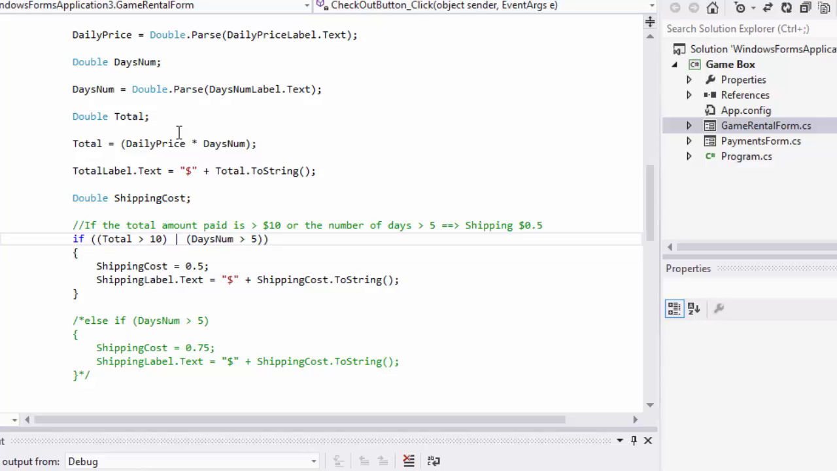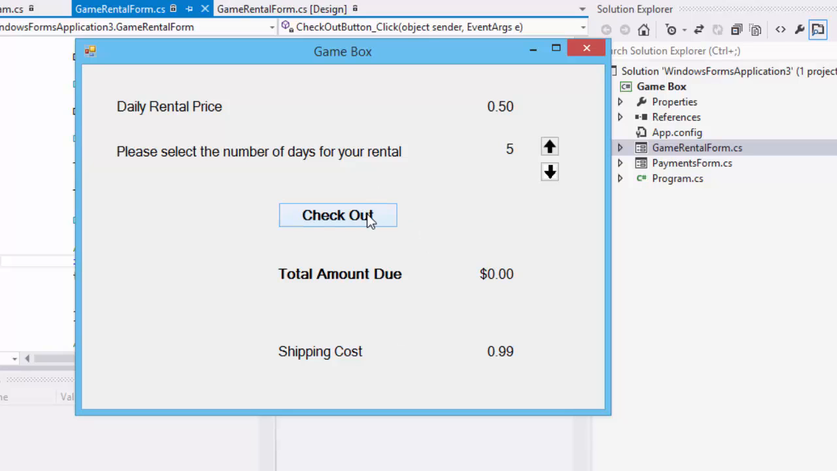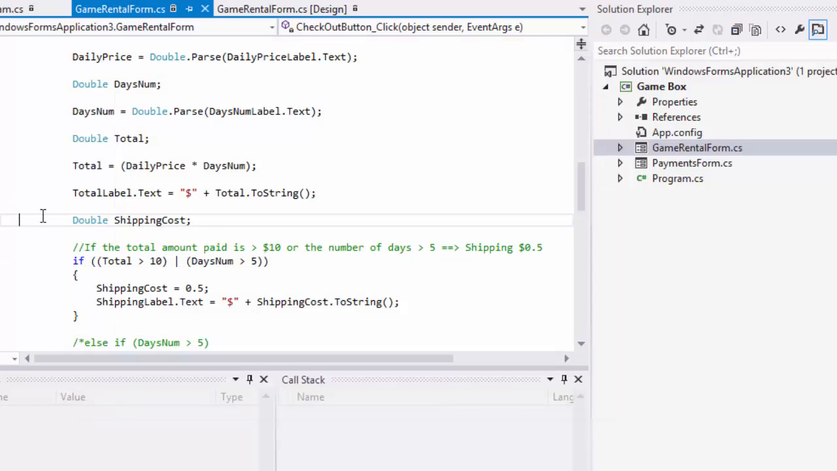So now let's try that. Here we have our shipping cost equal to 99 cents. We go ahead and increase the number of days to 7, we get the 50 cents. If we keep increasing it and we increase the dollar amount to greater than $10, we'll also get the 50 cents. So this is a logical operator that we can use.